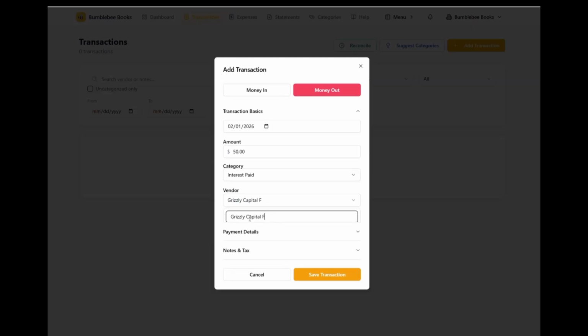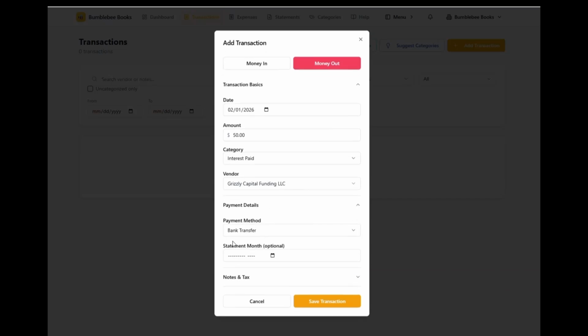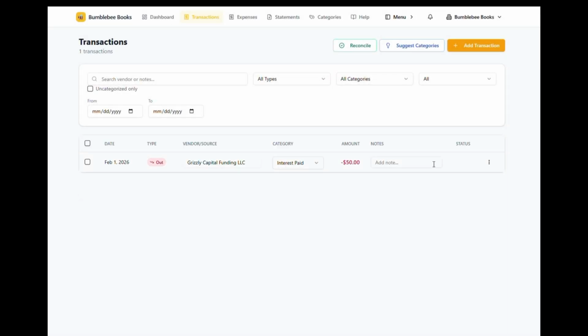After a while, it will pick up once, so you don't have to do this again. Whether you did a bank transfer or credit card, it's optional. You don't have to put that. Once you have that in, you save it, and now it's there.